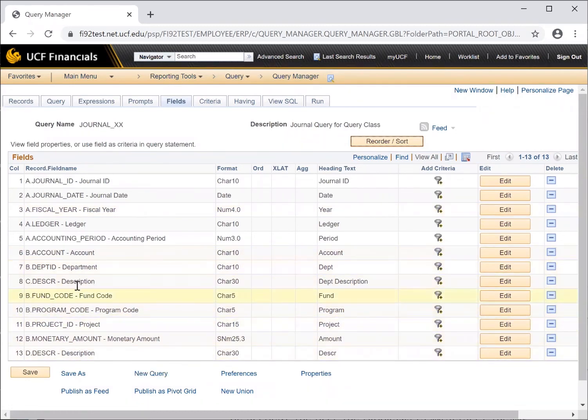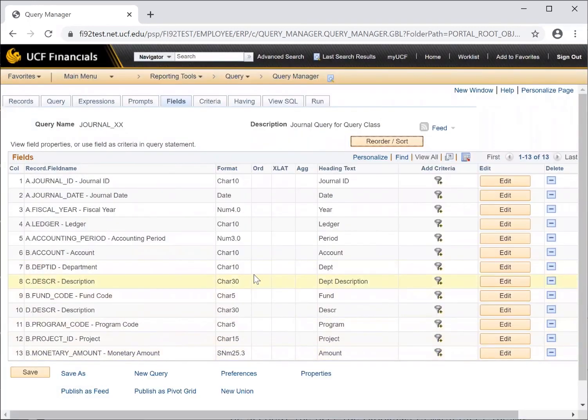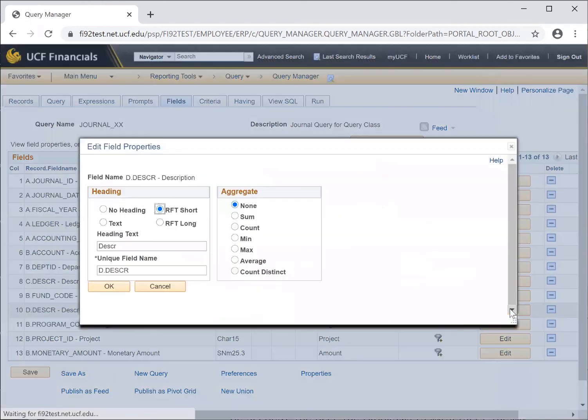So fund is number 9. So I click on reorder sort. I'm going to make this 10 because fund is 9. Say OK. And then I'm going to find it here again. It's fund description. I'm going to click on edit. Click on text. And change this to fund description.